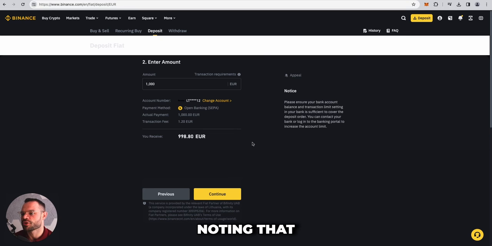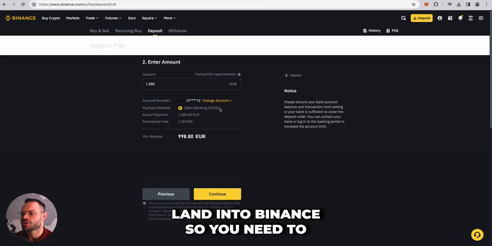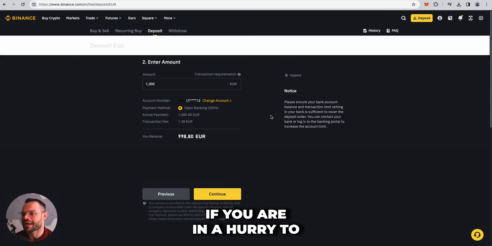Now, it is worth noting that this option can sometimes take 1 to 3 business days for the funds to appear in your Binance spot wallet. So I will say that it does happen within a few minutes sometimes, but it can take 1 to 3 business days for these funds to actually land into Binance. So you need to take that into consideration. If you're in a hurry to buy some crypto, then this may not be the best option. But if you're happy to send the funds, knowing that they will arrive within 1 to 3 business days, then this is probably the most cost-effective option for depositing money into Binance.